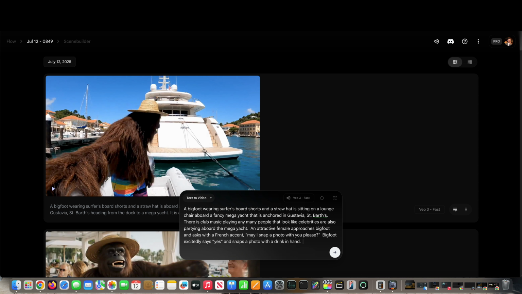Bigfoot wearing surfer's board shorts and a straw hat is sitting on a lounge chair aboard a fancy mega yacht that is anchored in Gustavia St. Bart's. There is club music playing, and many people that look like celebrities are also partying aboard the mega yacht, trying to make it look snooty. An attractive female approaches Bigfoot and asks with a French accent, "May I snap a photo with you, please?" Bigfoot excitedly says yes and snaps a photo with a drink in hand.